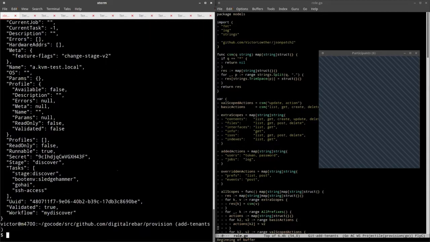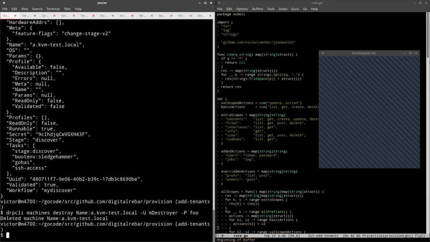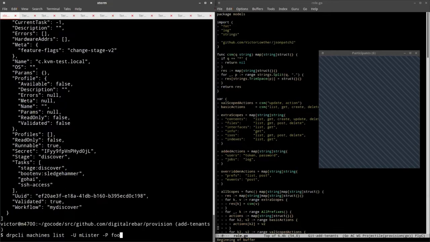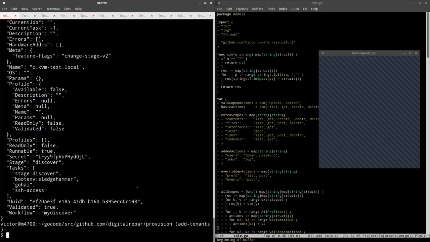It's the same information that's in the list, but I keep the access controls separate that way to make it slightly harder for someone who shouldn't be able to see everything on the system to see everything on the system. And of course, mdestroyer can destroy things. And it's gone. I'll delete the other, and I'll delete the other one too. And when I do the list, now we've just got one little machine left hanging around. And only mgetter can see it. And that's pretty much my very quick demo of how roles work.